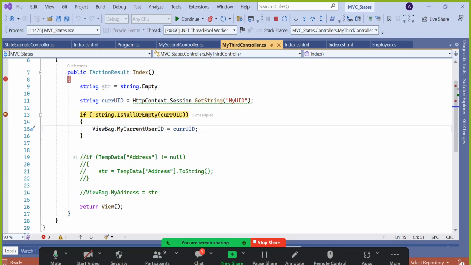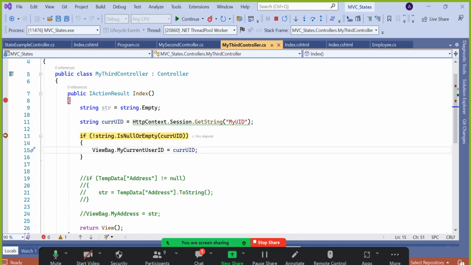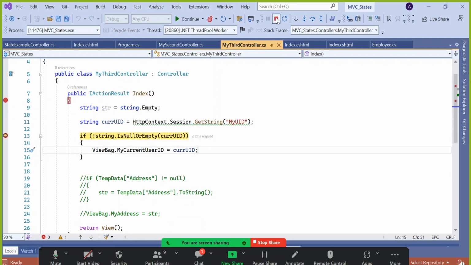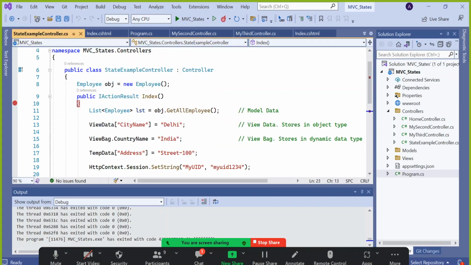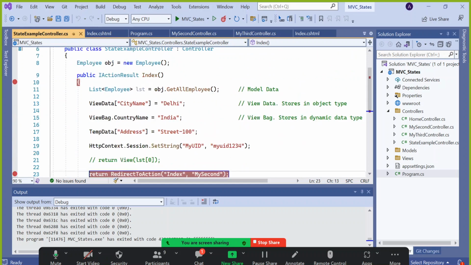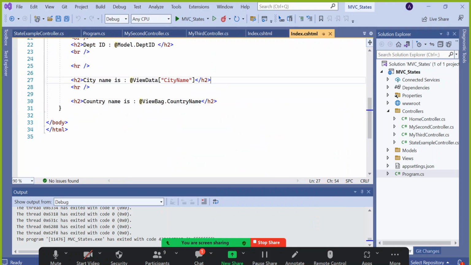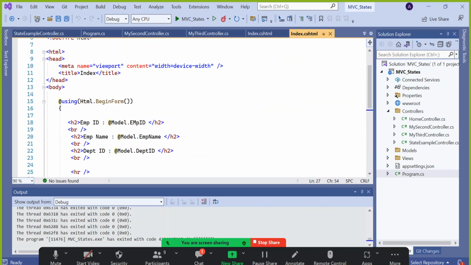And hidden field, let me check, somewhere I might have used it. It is just to keep some data, so let me check if I have used it somewhere. Otherwise I will use it and show you. Okay, I will show you the syntax.